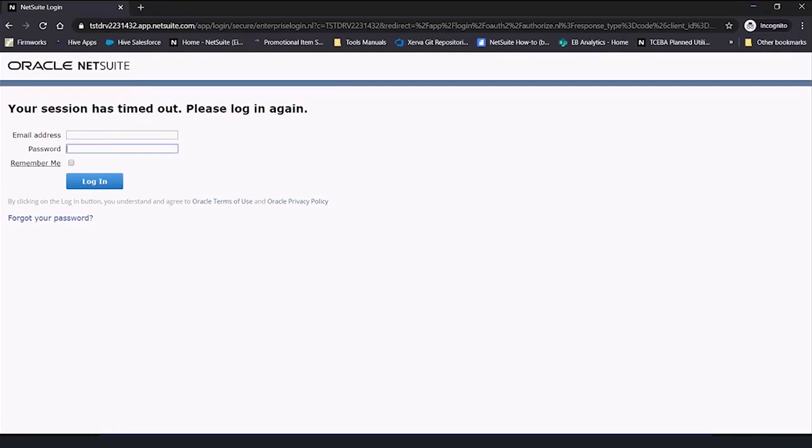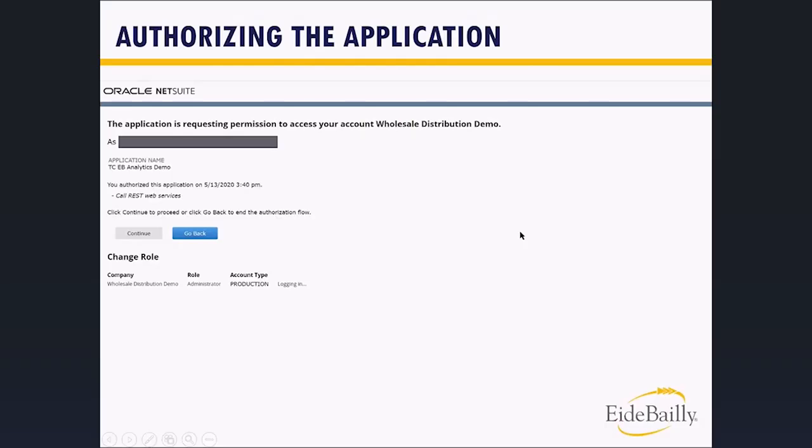And once you have gone in and logged in, it will give you a screen like this, where it says, hey, an application is requesting permission to access your account. Name the account as the email address associated with the account, which is why I'm doing it this way. The name of the application, ours is video demo, what it wants authorization for. Well, this was a reauthorization.